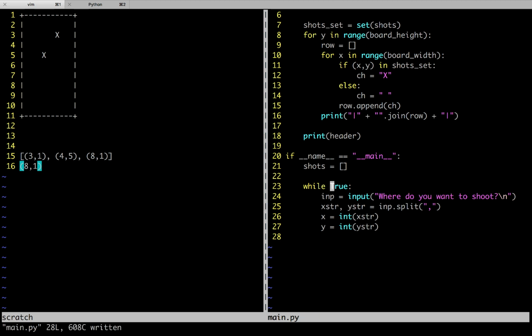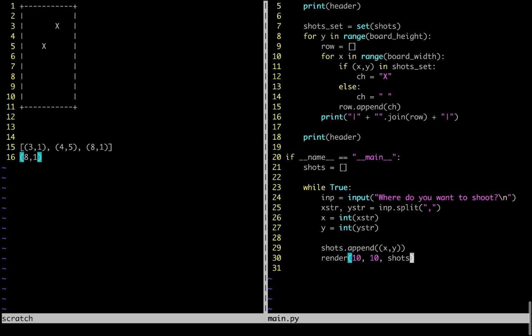In order to loop something forever, you'll often use this construction here, this while true, which means do this loop as long as this condition is true. And since this condition is literally the word true, it's going to loop and loop forever and ever. And then we'll want to add into our list of shots that I quietly declared up here. When we start the game, there are no shots, and then every time we go through this loop, we append a new shot, and then render the board like this. This should just work straight away.